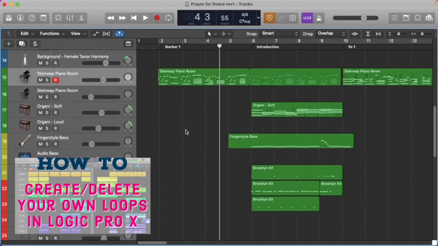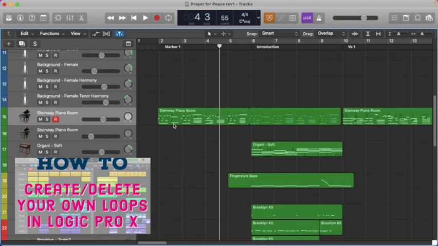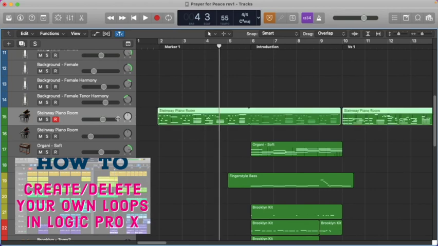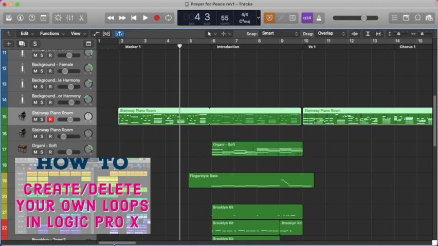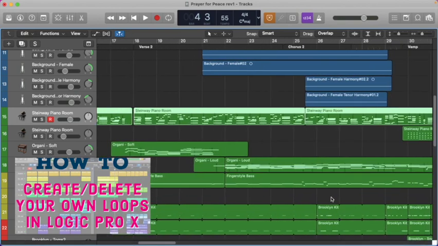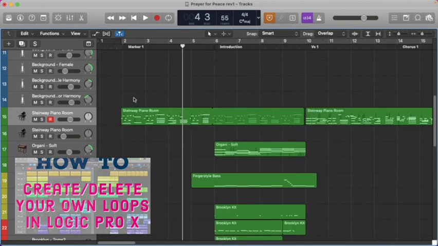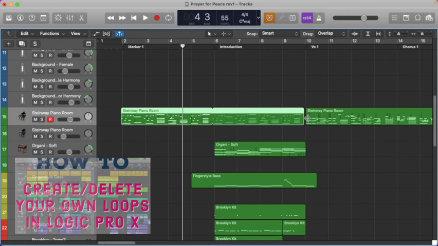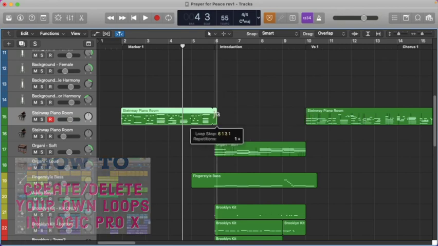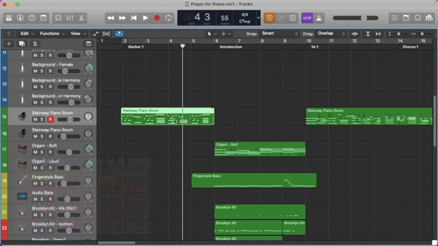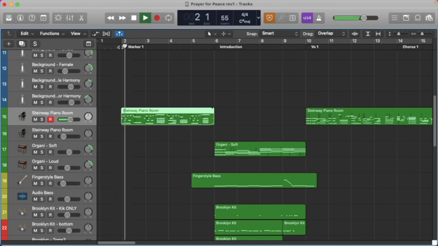Okay, so the very first thing you should do is select the region or the loop that you want to create. So I can select the track here, and you'll notice that the entire track is highlighted. So instead of highlighting the entire track, what I actually want to do is I just want to create a loop of this. Okay, so you'll see that I created a loop there. I just want to create a loop of this track here, the Steinway piano. So ultimately you will hear a loop.